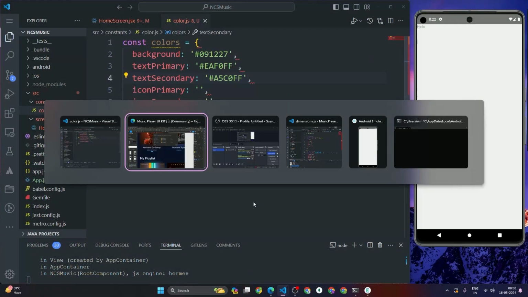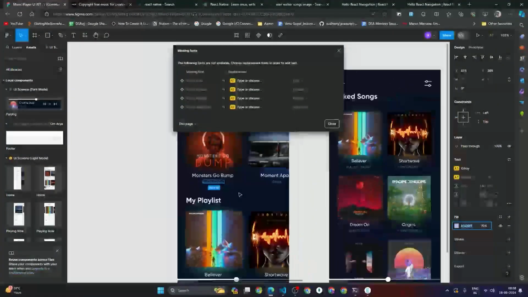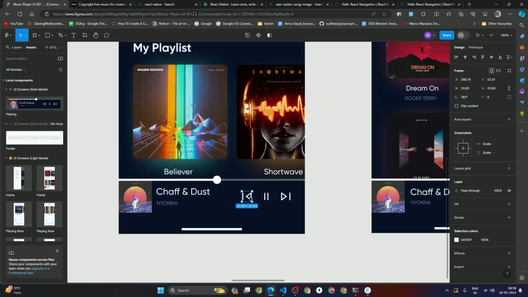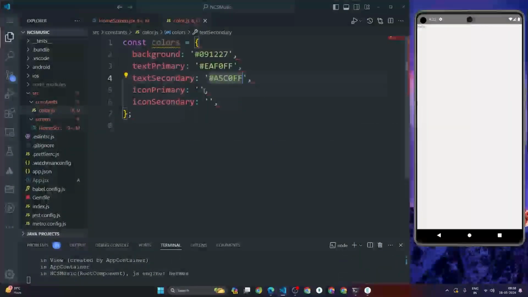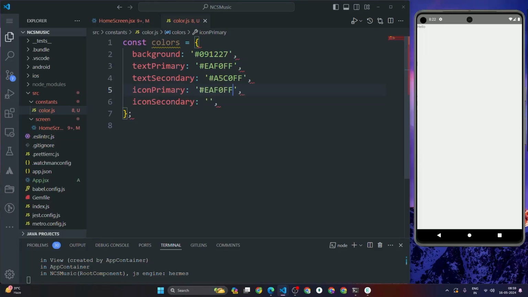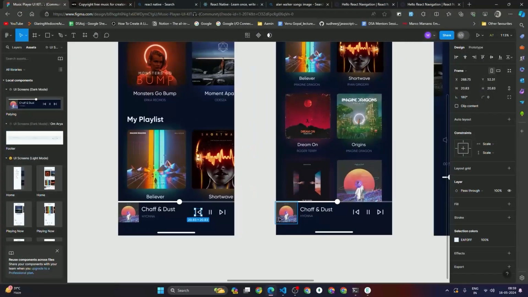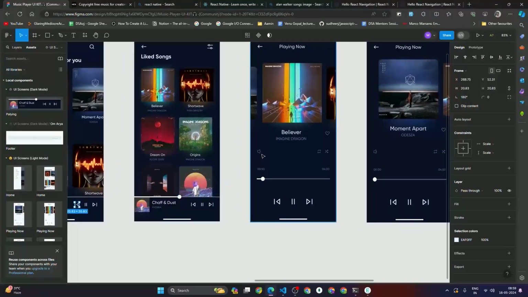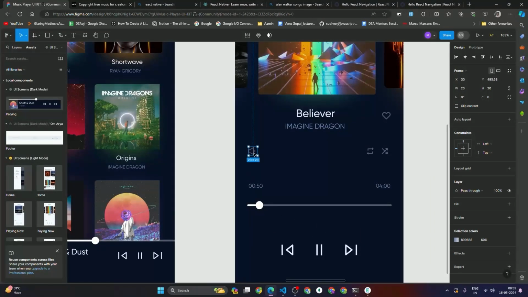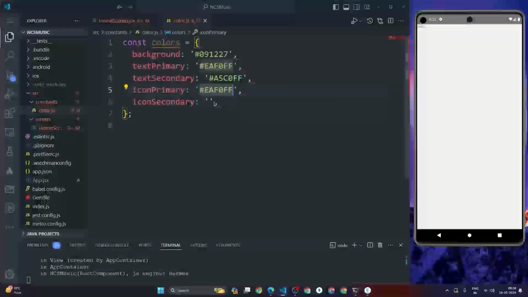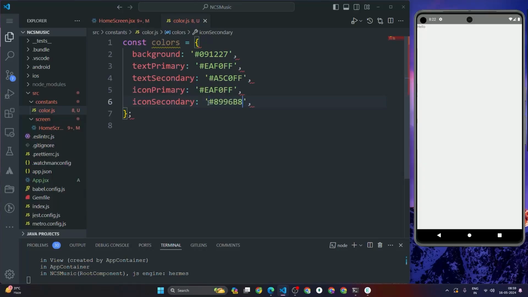Now after that let's go back to the browser. If you see on the icon, we have an icon, and this is the icon primary color. So let's copy this icon primary color as well, and add the icon primary like this. Okay, now let's go back. We have another icon color as well called icon secondary. So this is the icon secondary color. So select this icon, copy this color code, go back to the code and paste the color code.